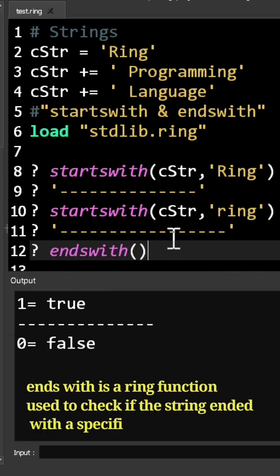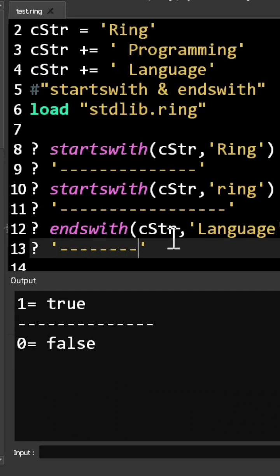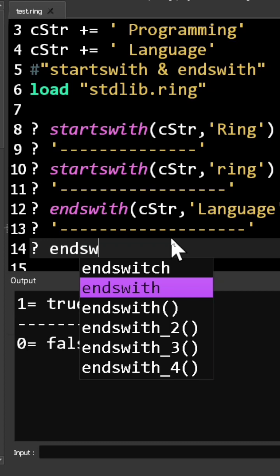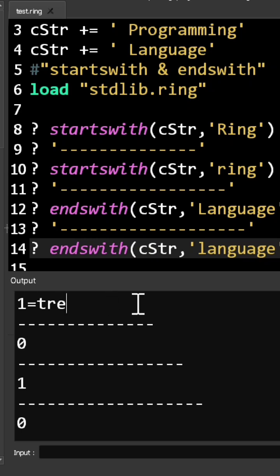endsWith is a Ring function used to check if the string ends with a specific substring. Note, if the output equals 1, that means it is true. And if it was 0, that means it is false. I hope it was easy for you.